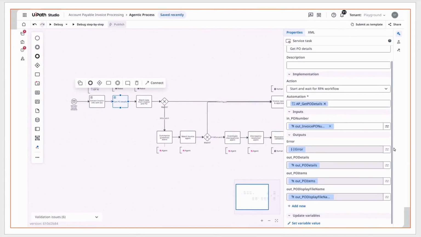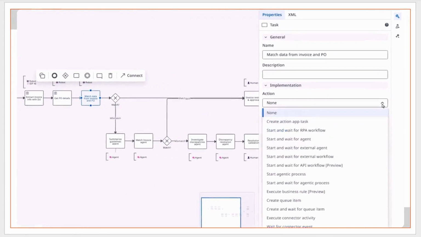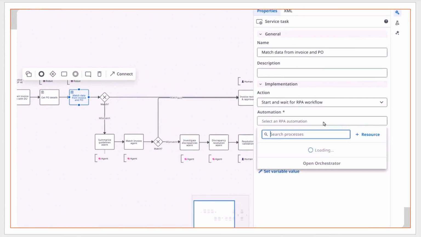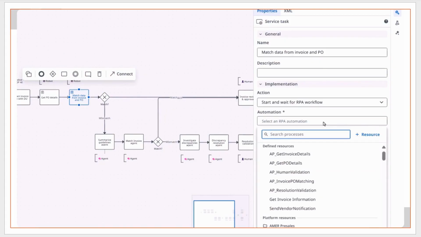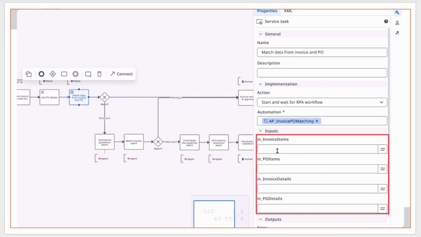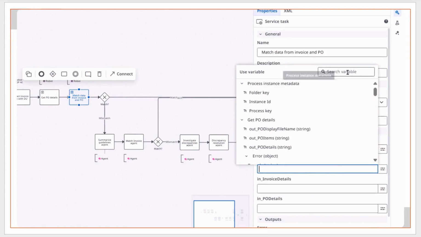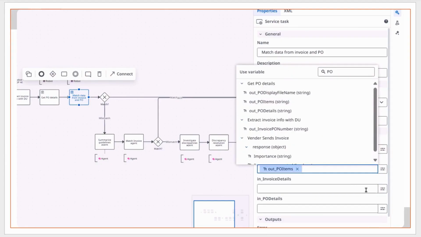The following step is to match the data from the invoice against the corresponding PO. For this, we use another deployed automation. This automation verifies if the invoice's order details match the details extracted from the purchase order. We select the task, configure the action as Start and Wait for RPA Workflow, and then select the required automation in the input section. We pass the output variables from the previous process, using PO details and PO items variables from the Get PO Details process and Invoice Details, and invoice items from the Extract Invoice Info with DU process.